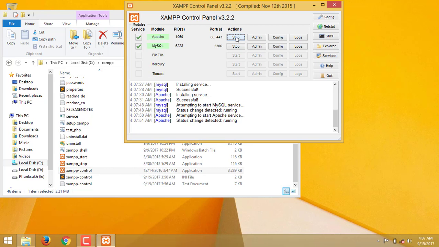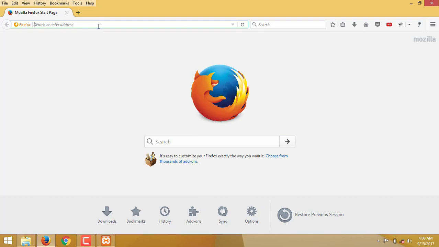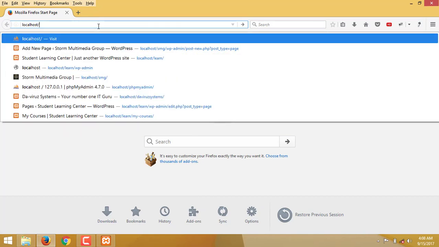Now we're going to learn how to configure the amount of space allocated to upload files, and the amount of memory allocated for Xampp features to run. Okay, so first of all, I'll open my browser. Then I'm going to visit one of the sites I created earlier on localhost.